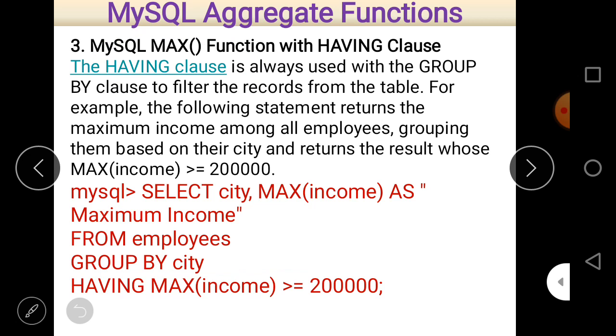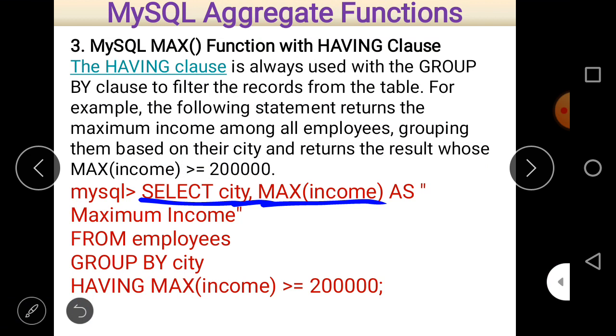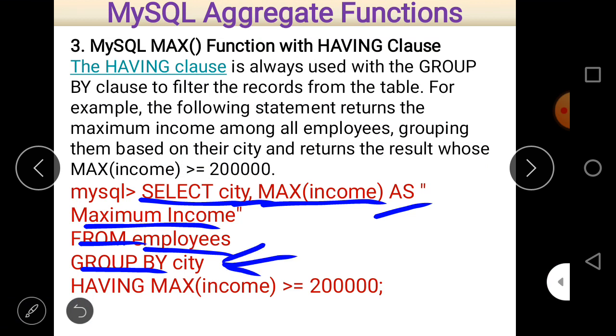First of all, select, then city is the name of the column, then max income is the name of the column here, and as maximum income provides an alternative name. Then from is a keyword, employee is a table name, then group by is again a keyword, and the group by clause here groups on the basis of city.